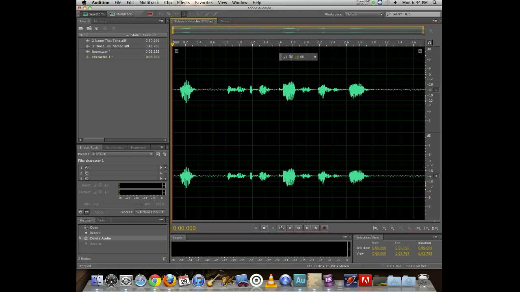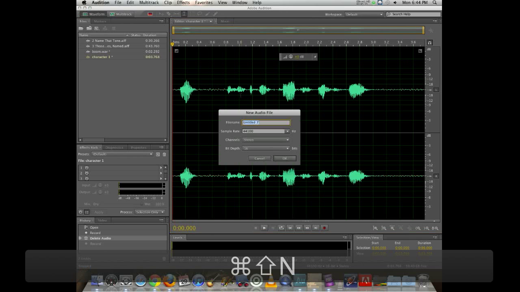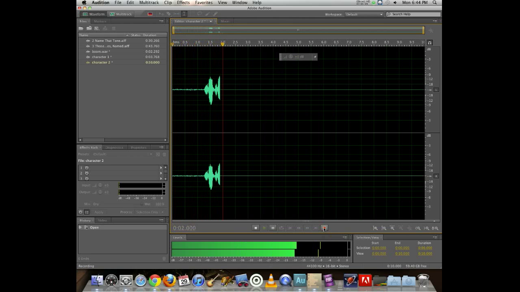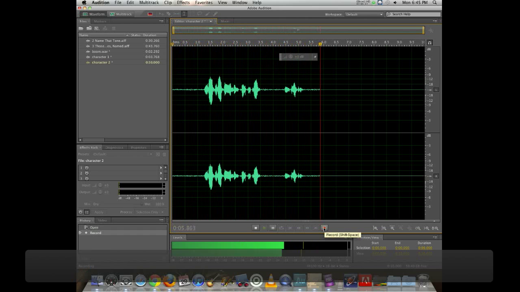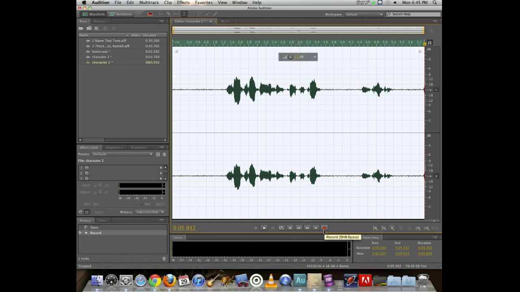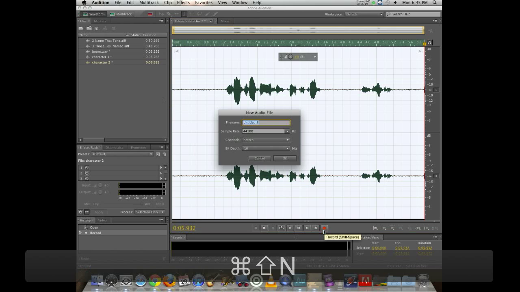So the key command for a new audio file is Command-Shift-N. Now this will be character 2. And now that comes up. Now it's blank, so I know I'm not recording over it. And then I can hit the record key. Hey there, good evening. This is character 2. Pleased to meet you. So now I have some audio to work with at that point, and I will make my third one.